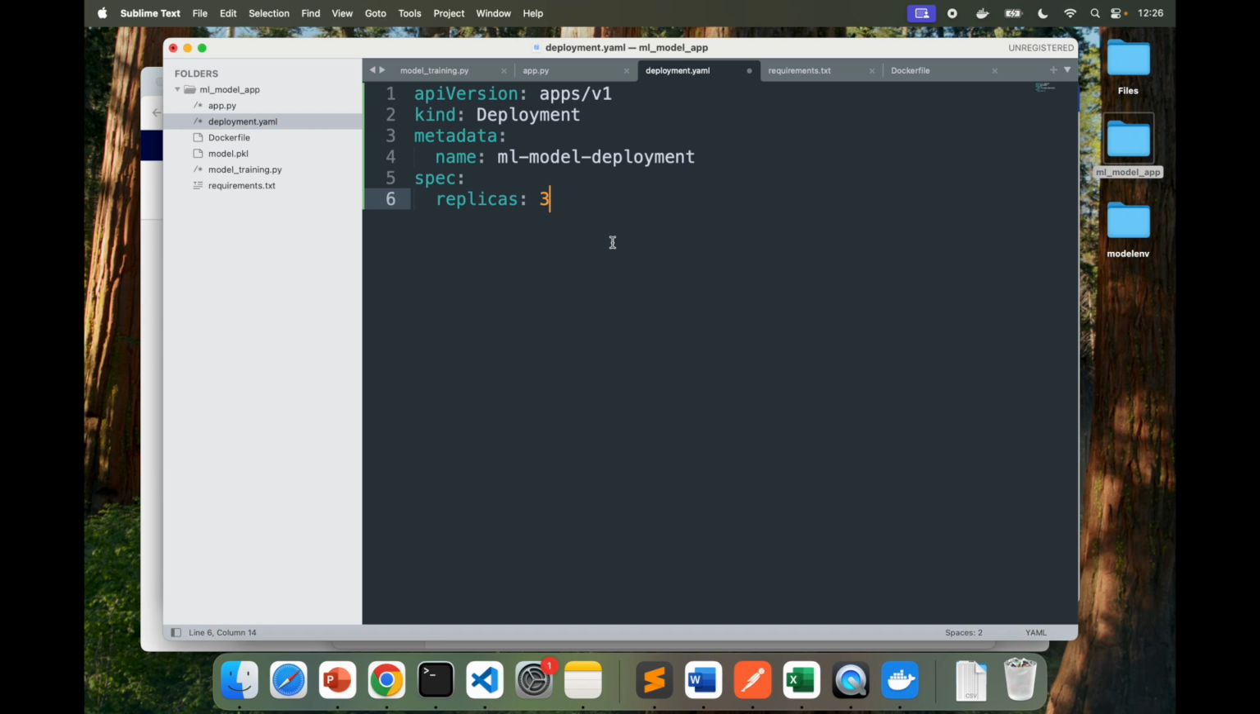This means that Kubernetes will ensure that 3 instances of the machine learning model service are running at all times. If one pod crashes, Kubernetes will automatically spin up a new one to maintain the desired number of replicas. Next thing that we need is selector, and that is match labels app of ML model.